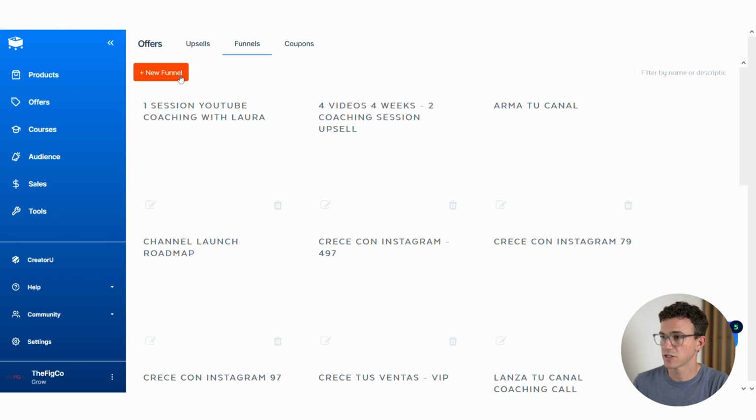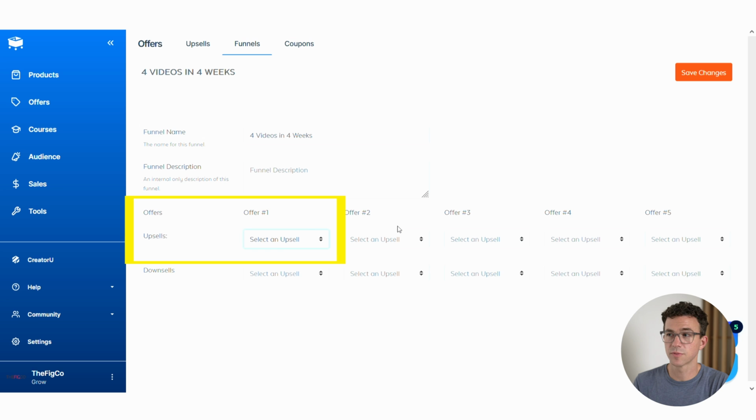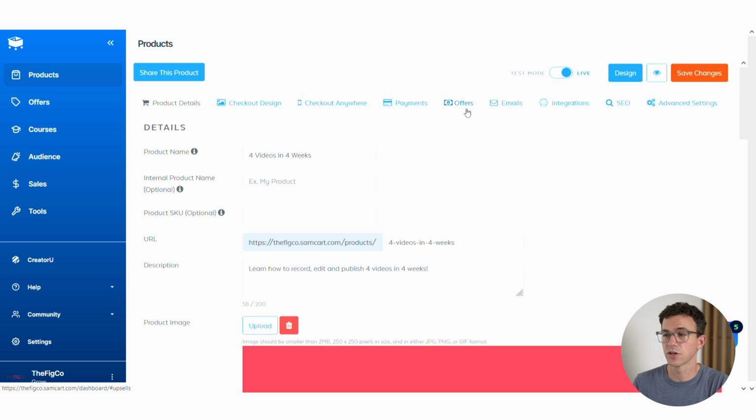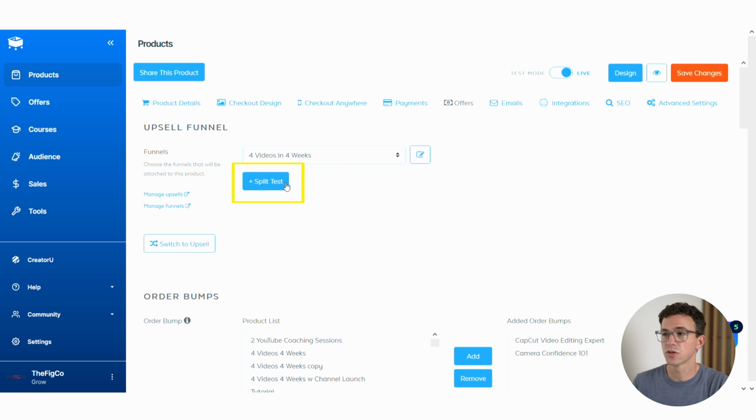Now we're at the offers page again. Click on new funnel, give it a name, create a funnel. Add the one upsell we created to the funnel and save it. Now we want to add this funnel to our product. Go to offers and then choose the funnel we just created. You can also run split tests to see which of the funnels performs better.